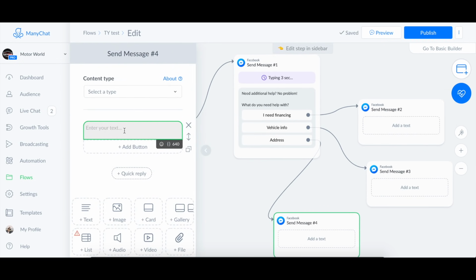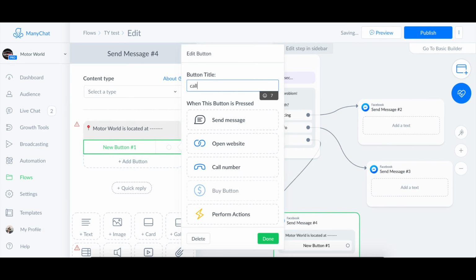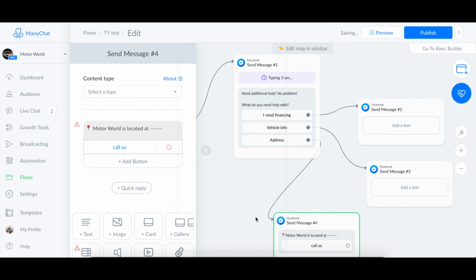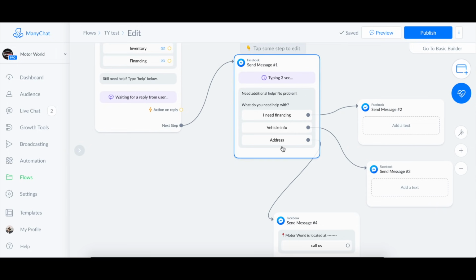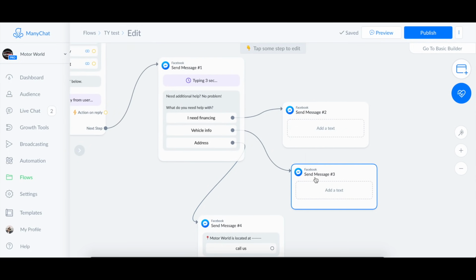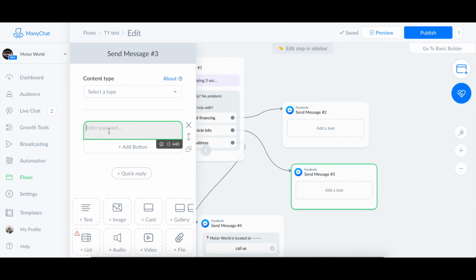So for the address, you would say, Motor World is located at, and then you would just put in the address. I also like to put in this emoji here with the little pin. And if you wanted to, you could add an additional button like call us and do another click to call or something like that. So when they click address, they'll be prompted there. When they click vehicle info, again, you can do need additional vehicle info.